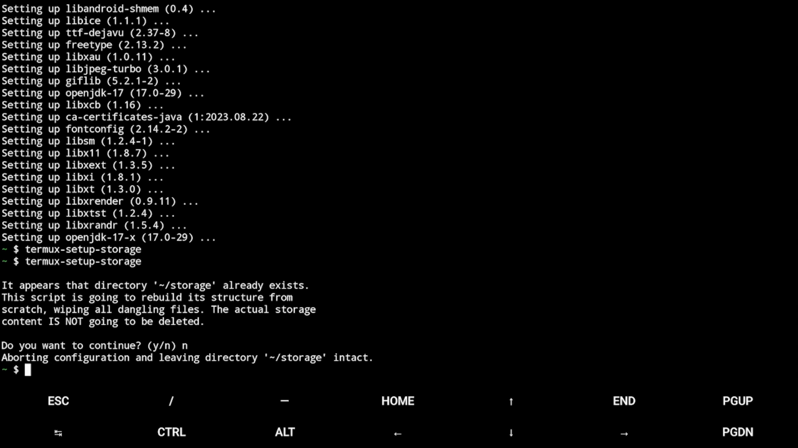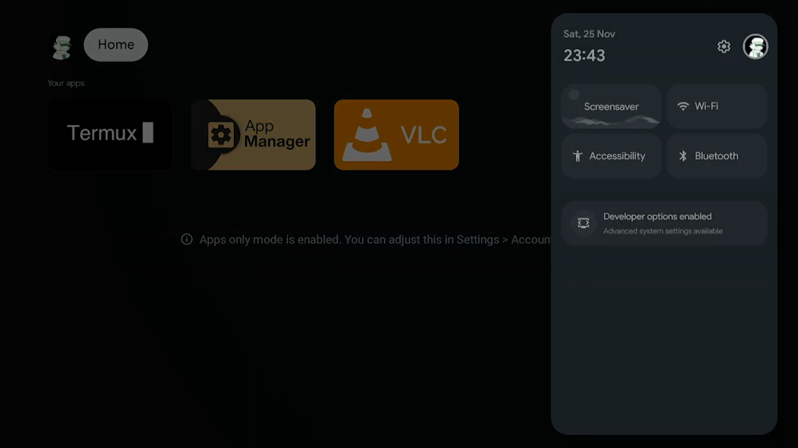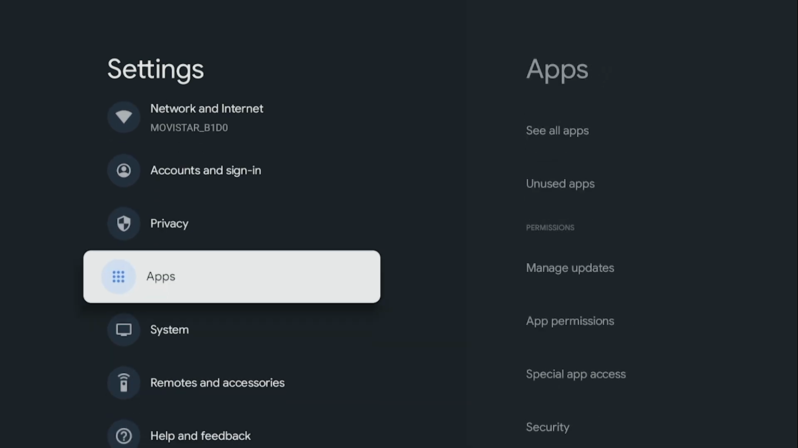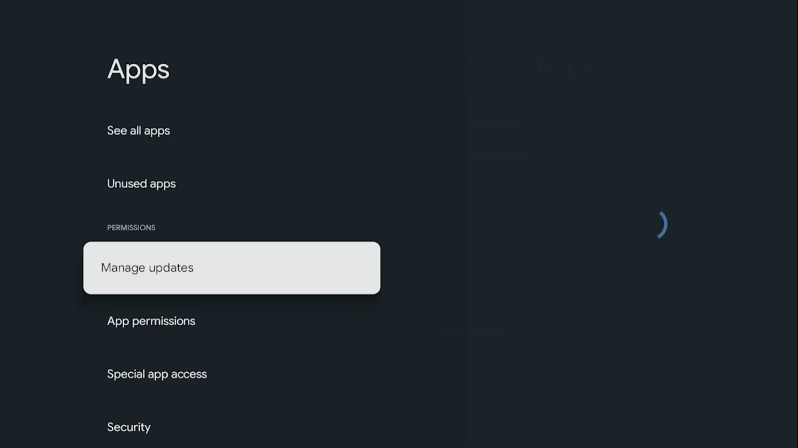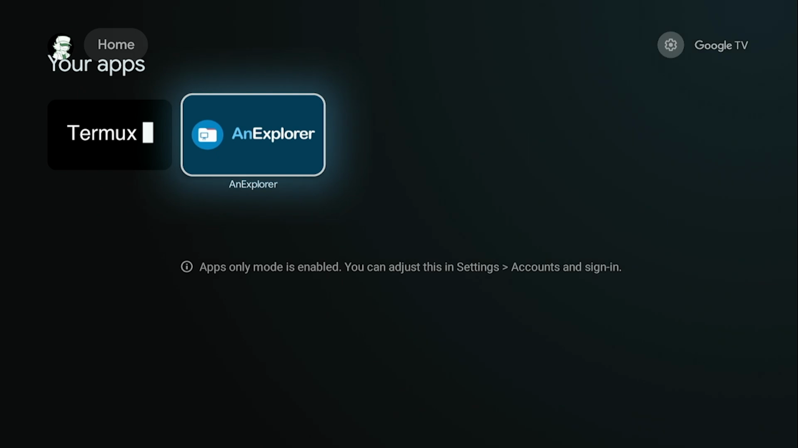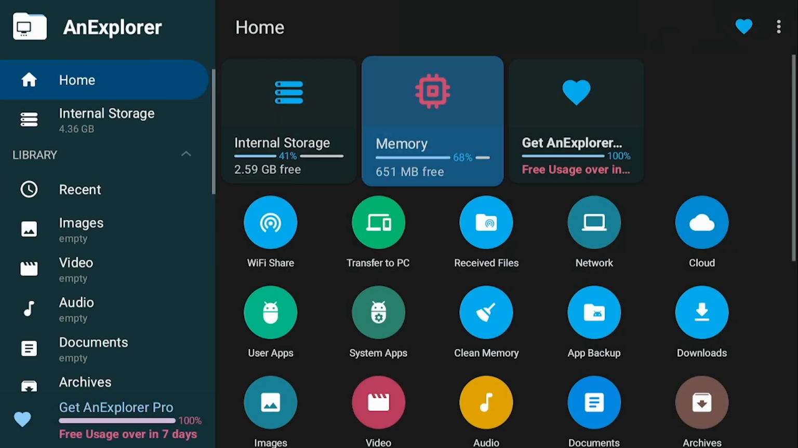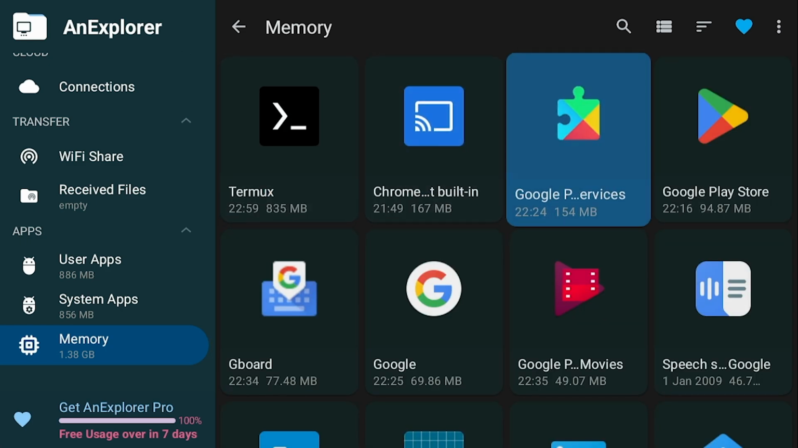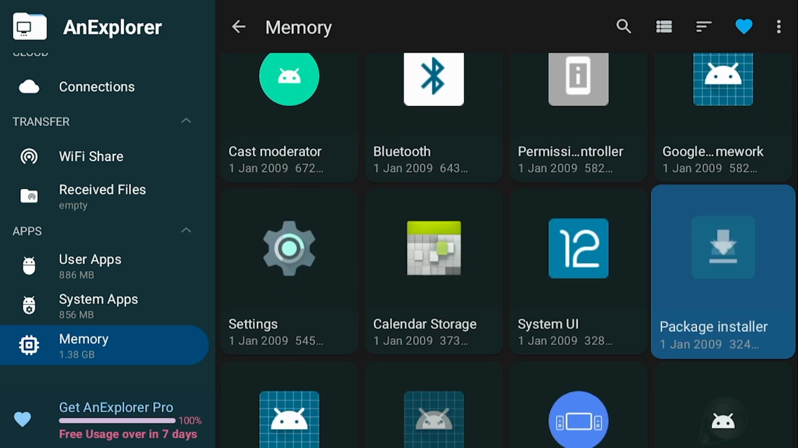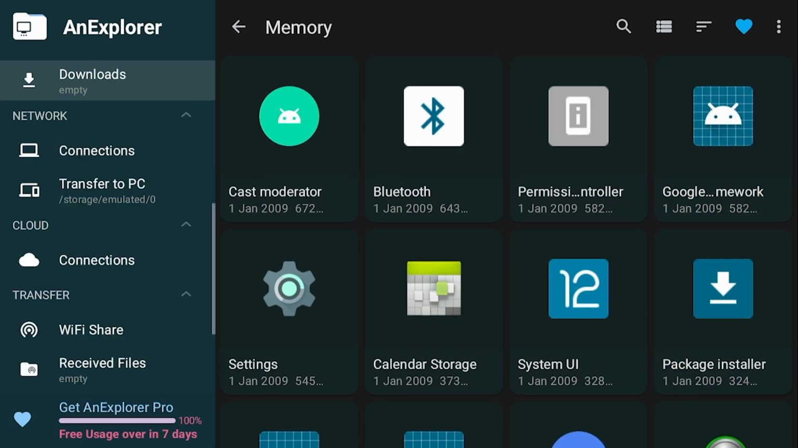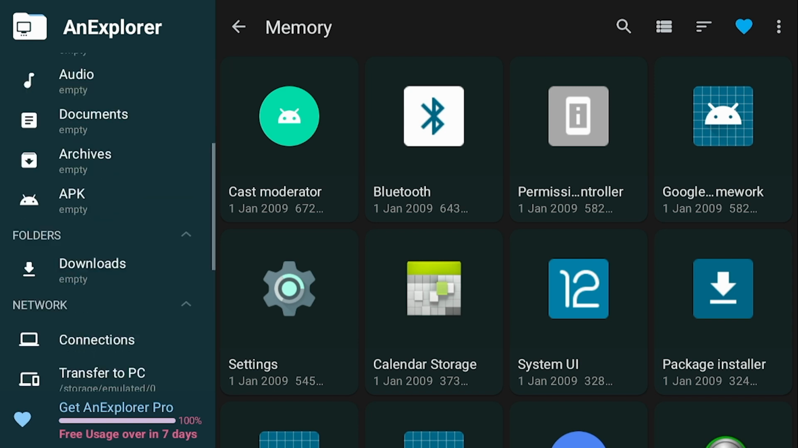Now we need to copy the jar file. For that, I ended up using an app called File Manager or something like that. Anyways, it's an explorer. Here I went to memory to check what's eating up my RAM. It's not accurate at all, but it still gives you some kind of idea of what's using your RAM.